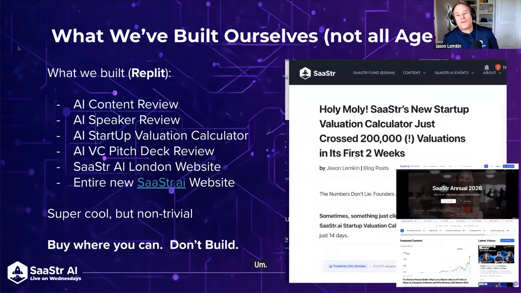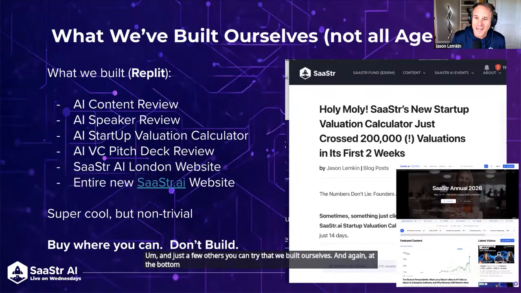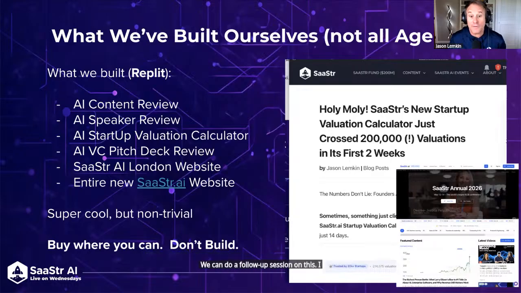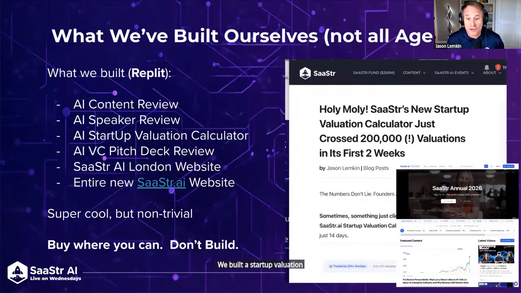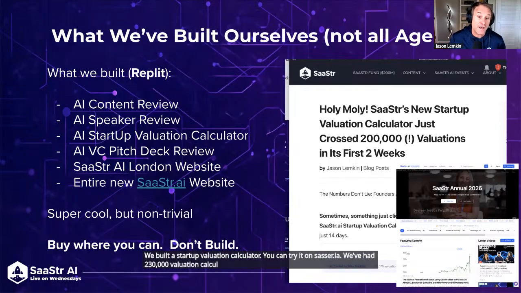And just a few others you can try that we built ourselves. And again, at the bottom, buy where you can, don't build. We can do a follow-up session on this. I know some of you have followed it. We built this whole speaker review. We do content review with an AI agent. We built a startup valuation calculator. You could try it on SaaStr.ai. We've had 230,000 valuation calculations where you can value a startup.